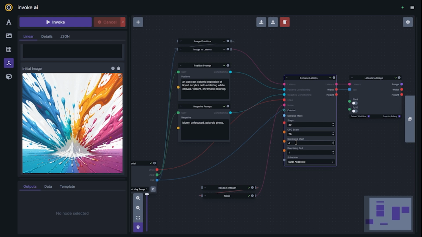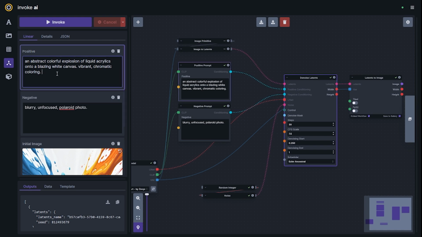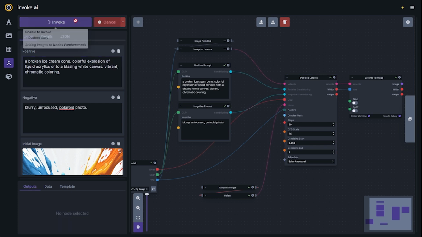Now, in the last fundamentals video, we talked about denoising strength. The higher the strength, the earlier in the process generation starts. In the workflow editor, you directly control when that denoising process starts. So if you would normally do a denoising strength of 0.75, you'll start at 0.25. That just means that we're passing in that latent image, combining it with the noise, and placing that into the denoising process roughly 25% of the steps in. And now we'll update our positive prompt to a broken ice cream cone and see what we get.